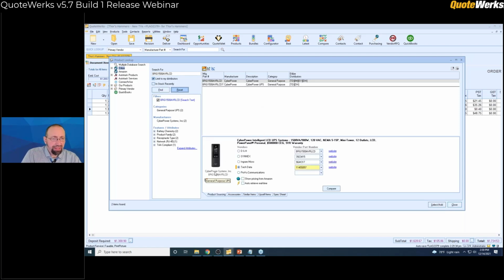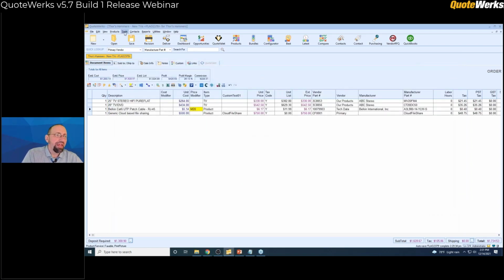So that UPS is general purpose UPS. So you could have the general purpose UPSs have a different markup for different types of customers than you would for, you know, the cables, for instance. So let's go ahead and take a look at how that's set up. And again, you do have to have the product content subscription for this.